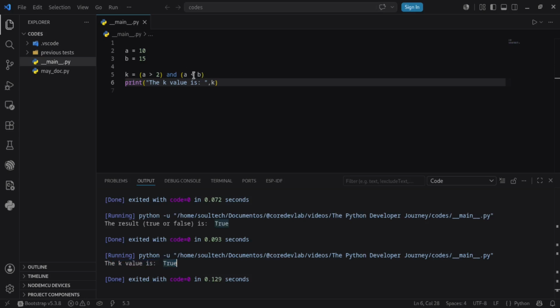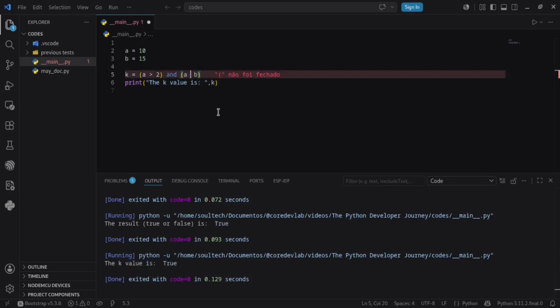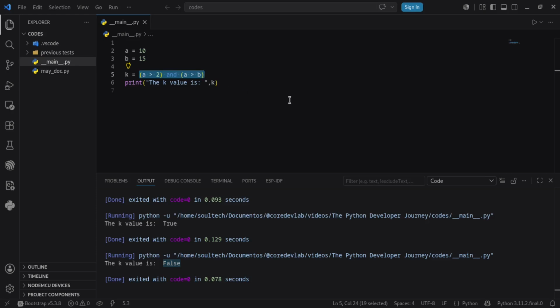Now, here we can test if A is greater than B. Save and run the code, it returns false, because A is less than B. This condition returns true only if this side and this side are true. Here is true and here is true.